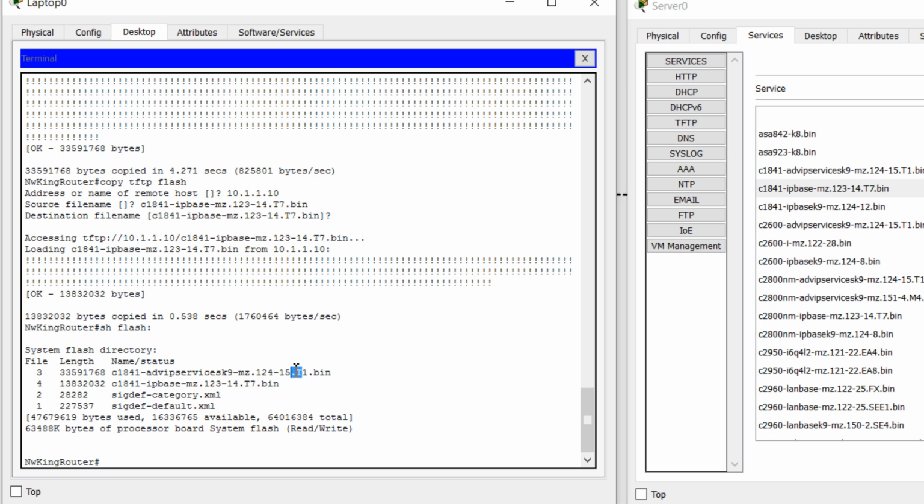This T is for, I think M release is for 16 months support, and T is intermediate release, right? Don't worry about that. This is what is important. 12.4, so it's a 124. This is IOS version 12.4. This is IOS version 12.3, right? So now we have two, and this is IP base. IP base is the basic functionalities. Advanced IP services, you will have much more functionalities, I think, like MPLS and things like that.